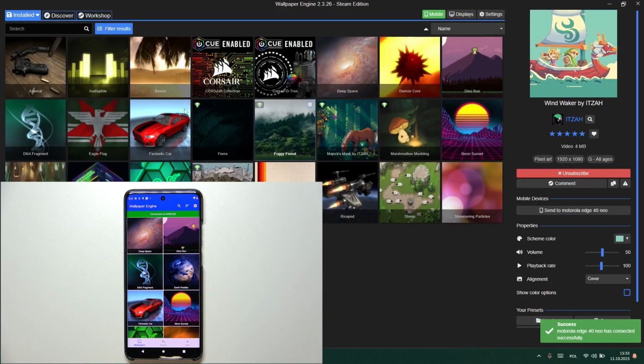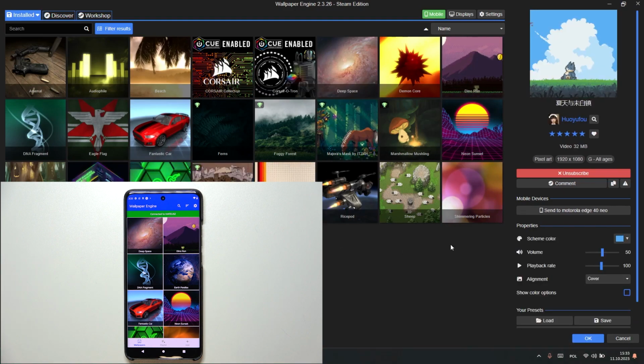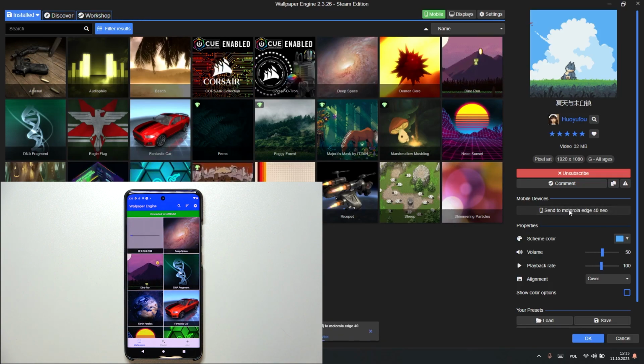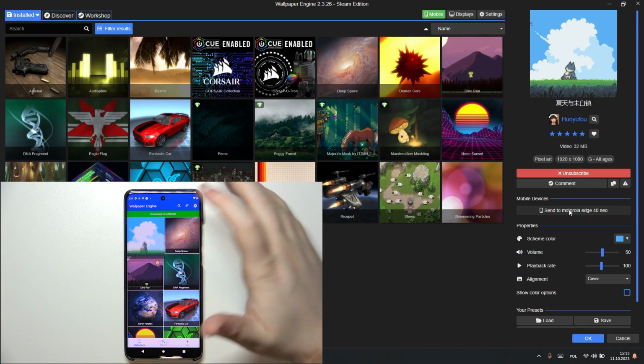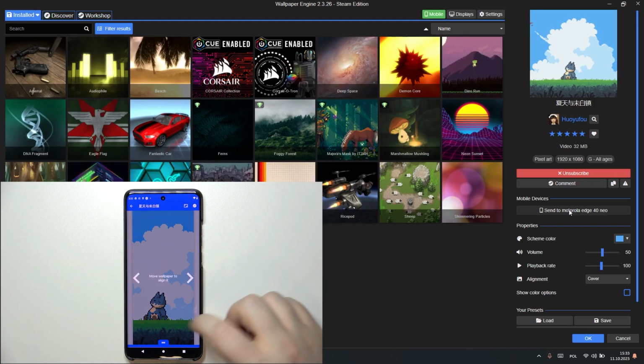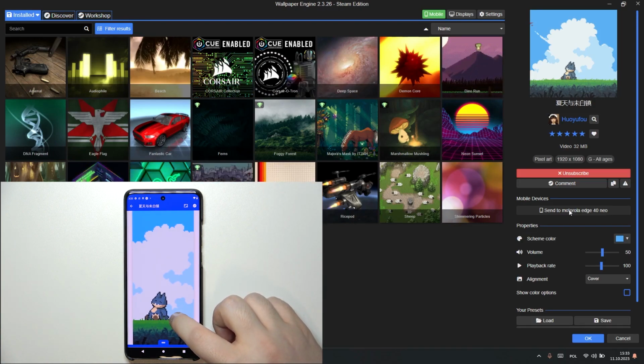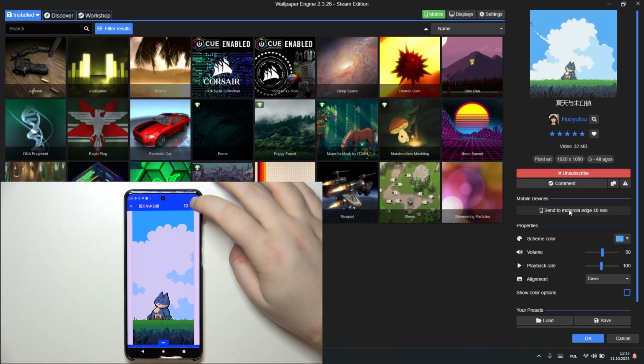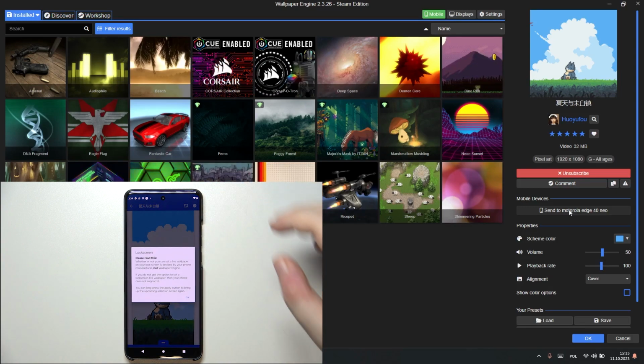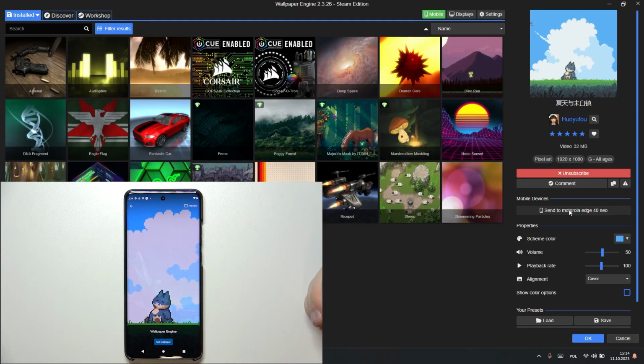And now, as you can see, your phone is now paired with your PC, and you can select some wallpaper, and then you have to click here on send to Motorola Edge 40 Neo, and this will take a while. And now, as you can see, you have your custom wallpaper installed, and you can align your new wallpaper, and then click here on the check mark, and now click OK.